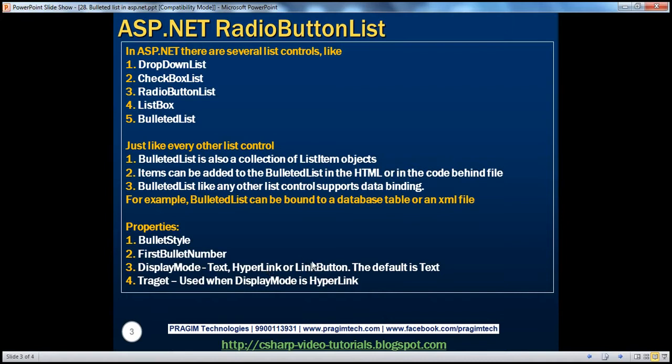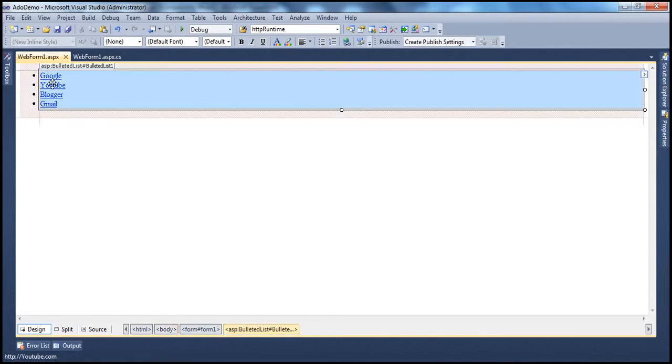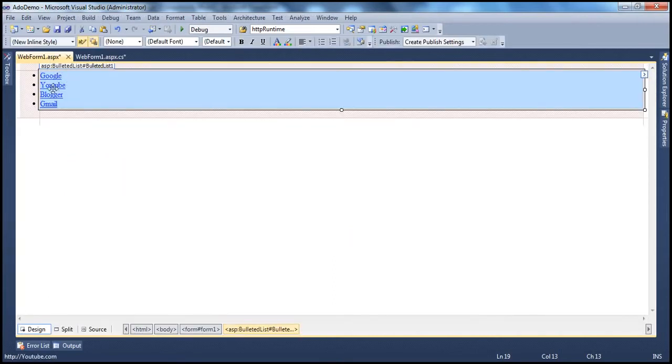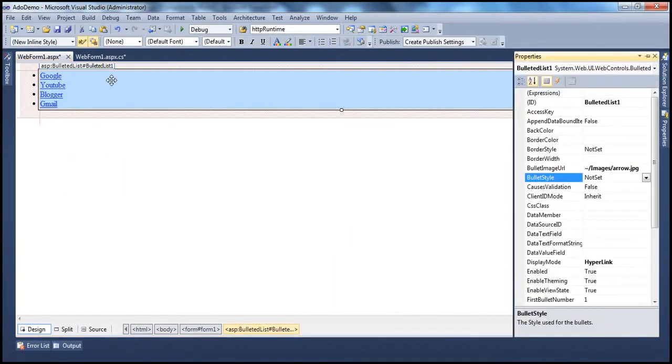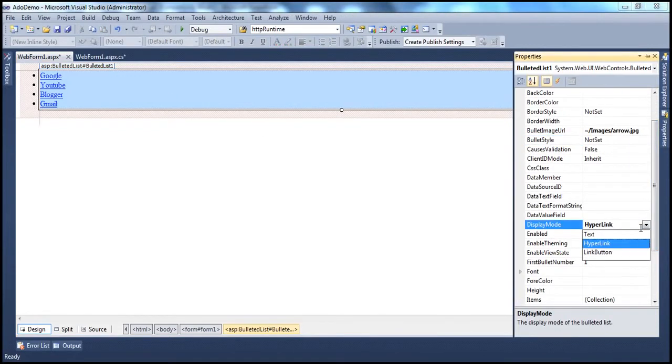Now another interesting value this display mode can take is the link button. Now if you have seen until now, we haven't discussed any event of a bulleted list control. Now if I double click this bulleted list control, let's see what's going to happen. I double click this, look at that. The bulleted list actually exposes a click event, which means the user can click on this list item. Now if we go to the properties of the bulleted list and change the display mode to link button, now these links are going to be displayed as link buttons upon which the user can click.